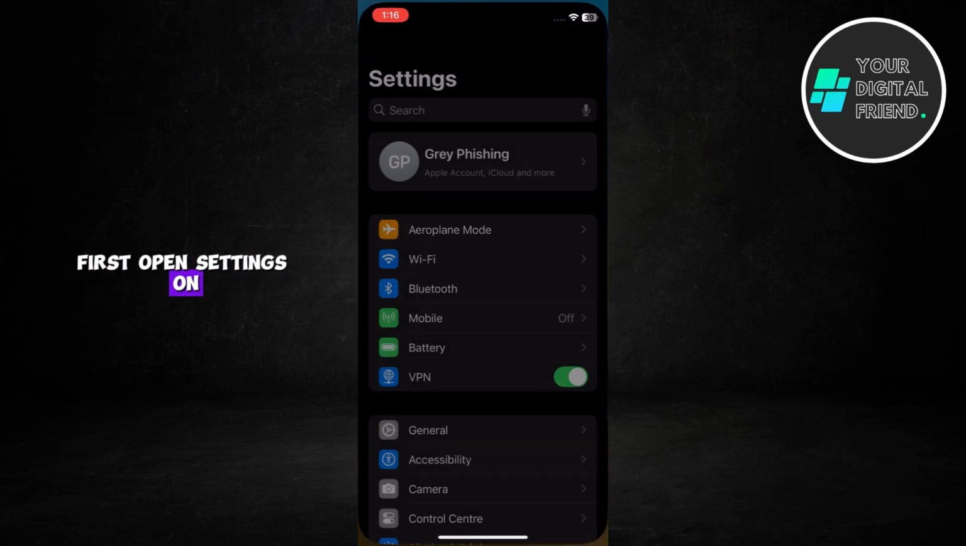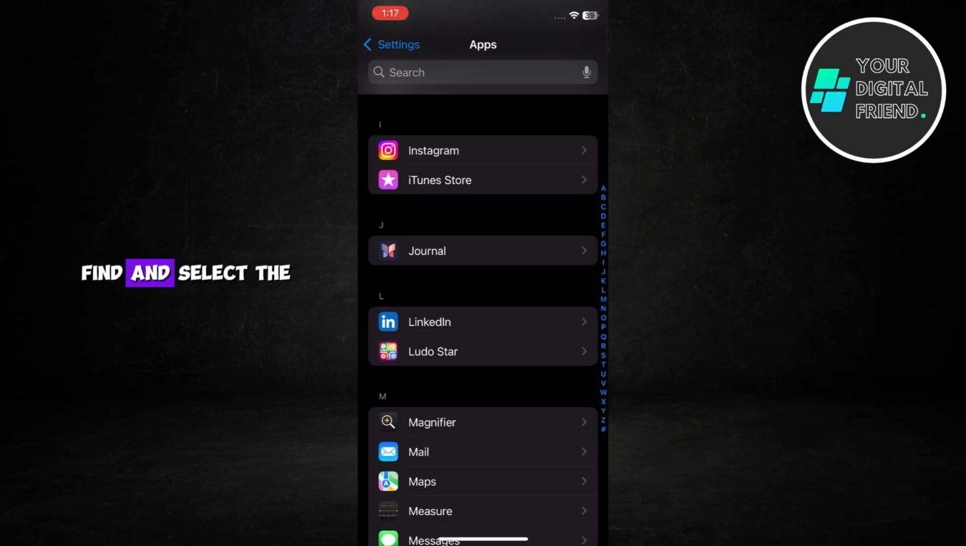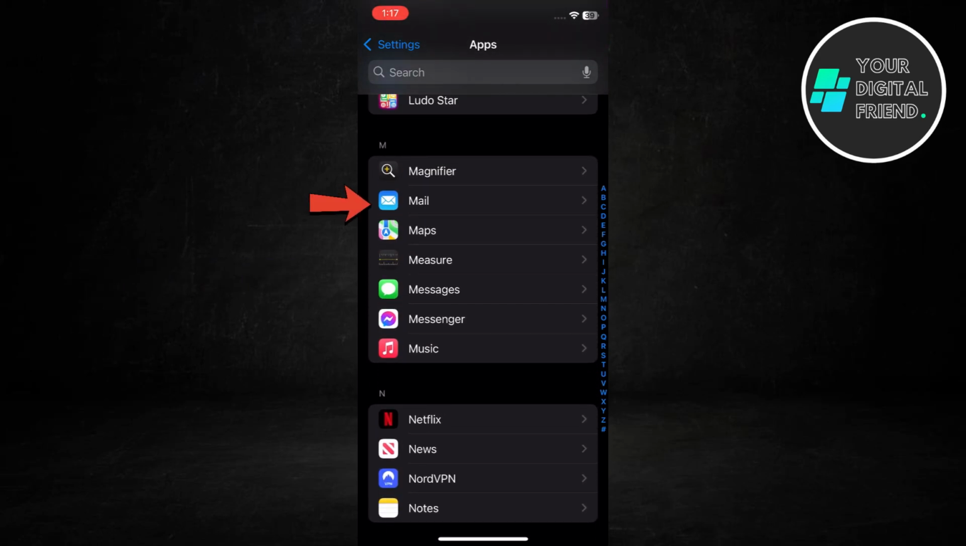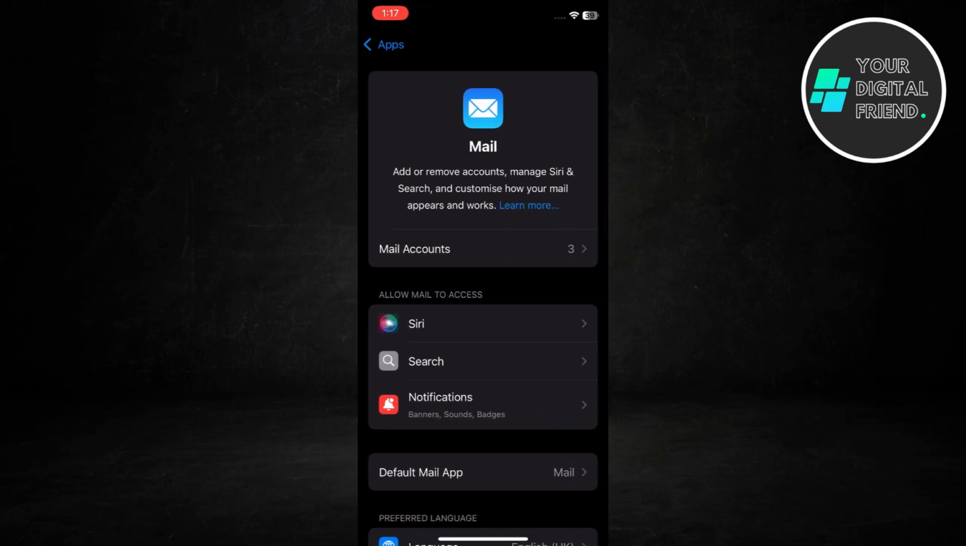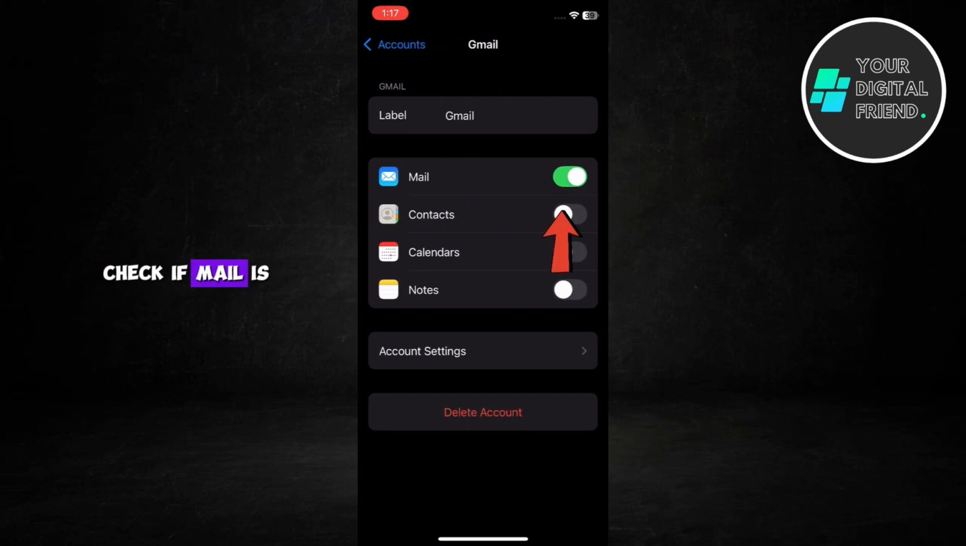First, open Settings on your iPhone, scroll down, and tap on Apps. Find and select the Mail app. Tap on Mail account at the top. Make sure your Gmail account is added, and tap on it. Check if Mail is enabled. If it's already on, turn it off for 10 to 20 seconds, then turn it back on.